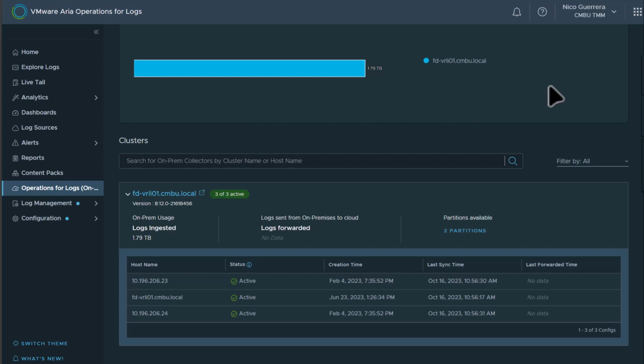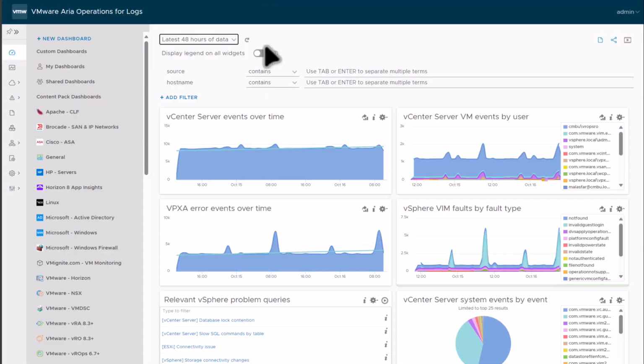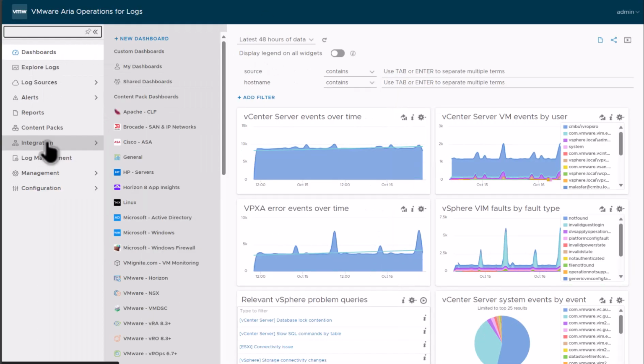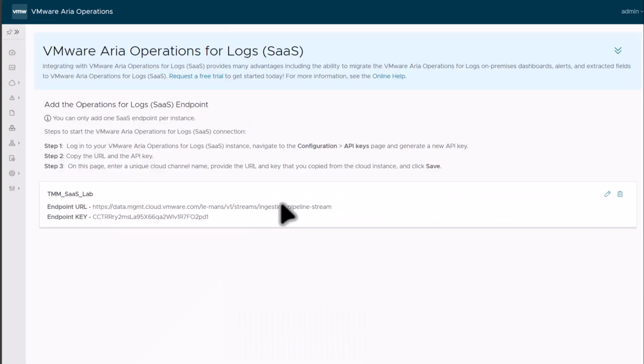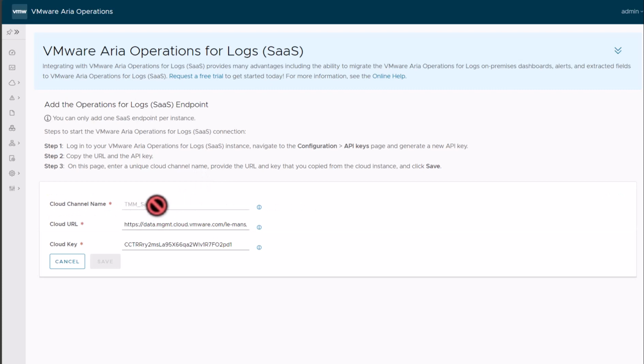Integrating the two is very simple. All we have to do is connect to our on-prem Aria Logs environment. We go to our integration, and we have a section here called Aria Operations for Logs SaaS. The instructions are right here. All you have to do is choose a cloud channel name. The cloud URL is already filled out for you, as this is the URL that calls the Aria Logs SaaS API. And then you have to give it a cloud key from your Aria Logs SaaS instance.